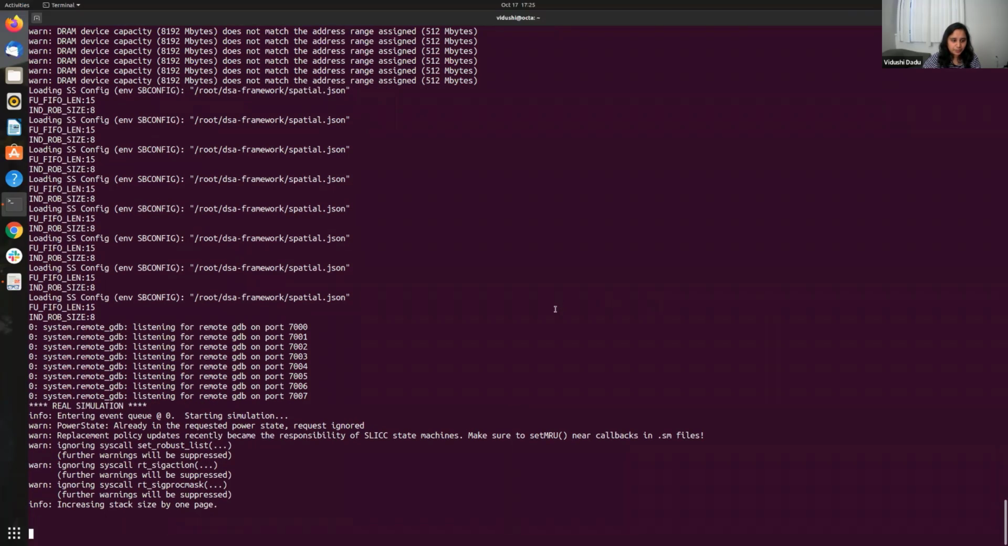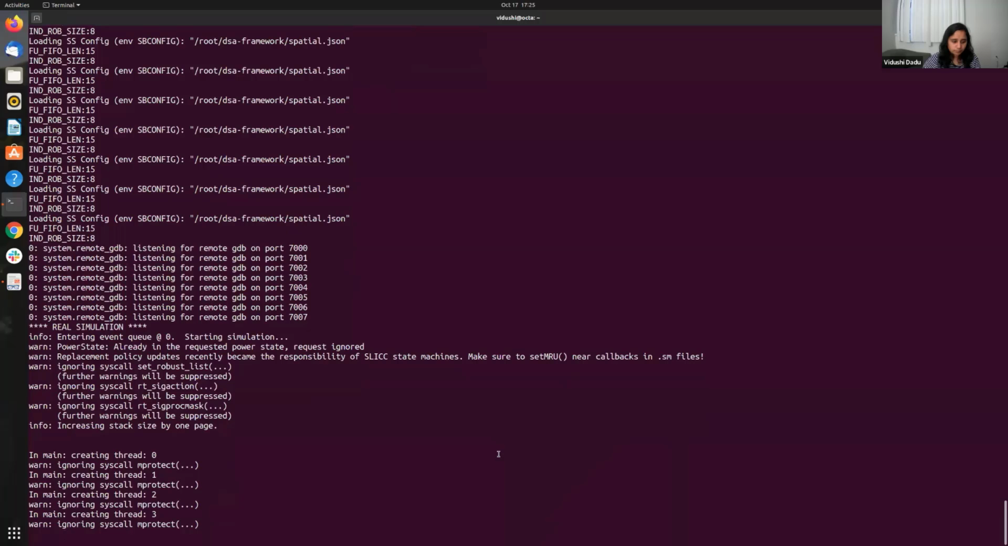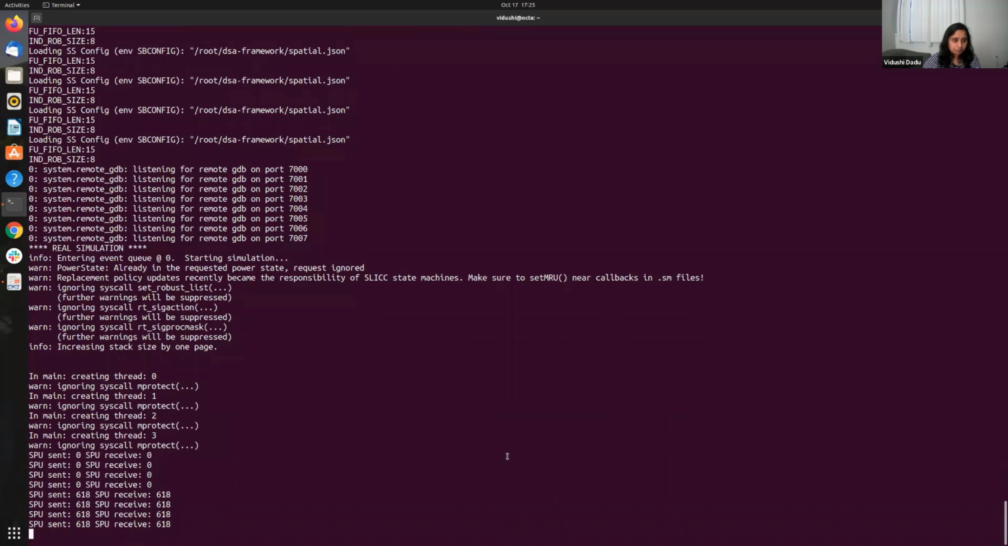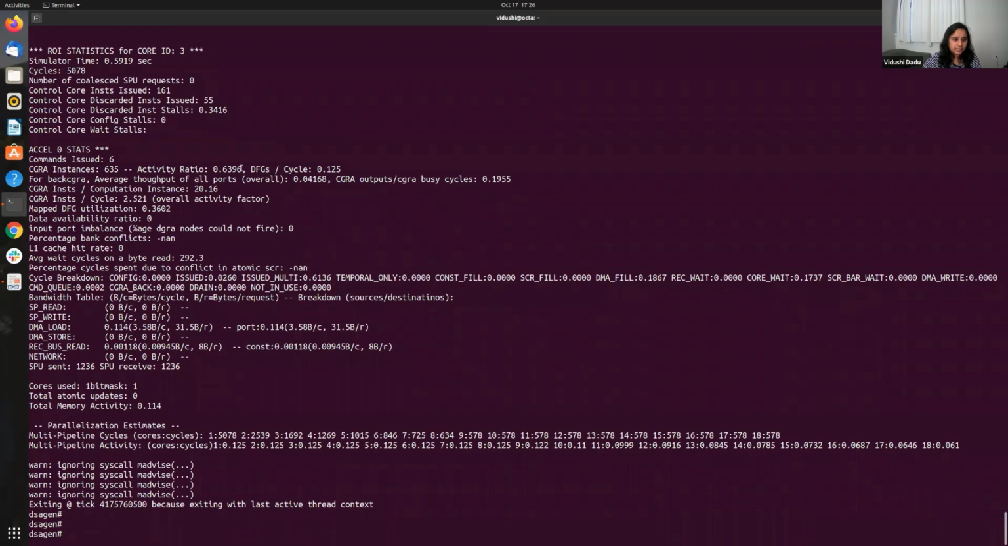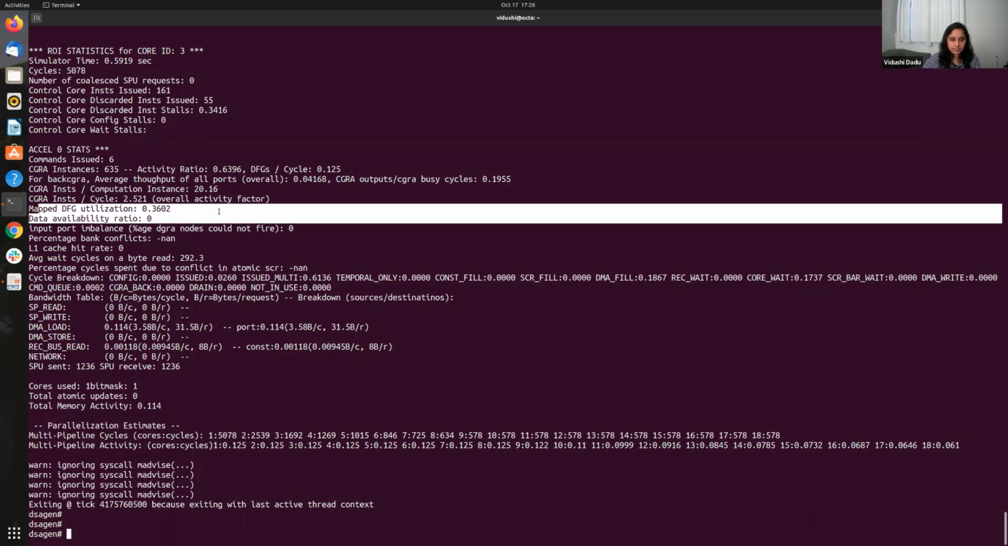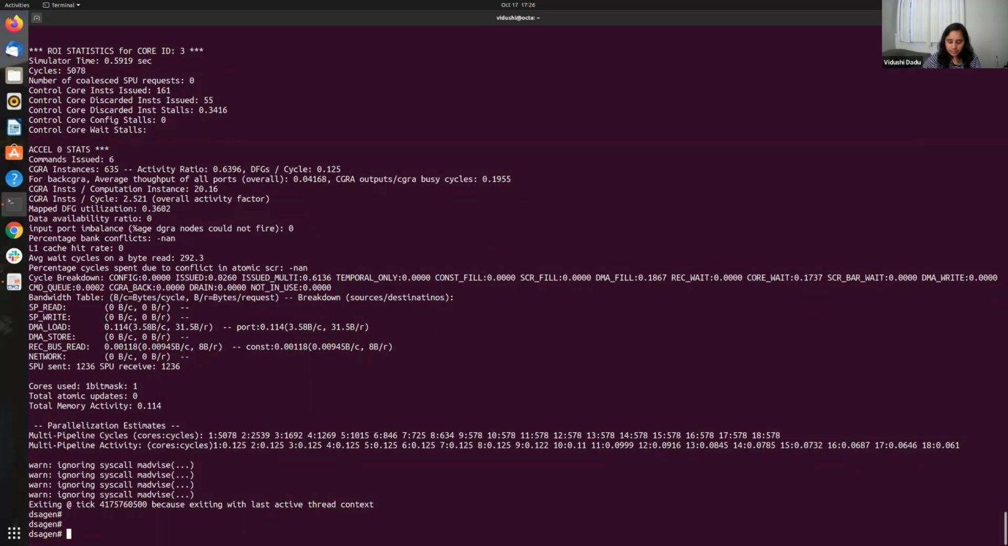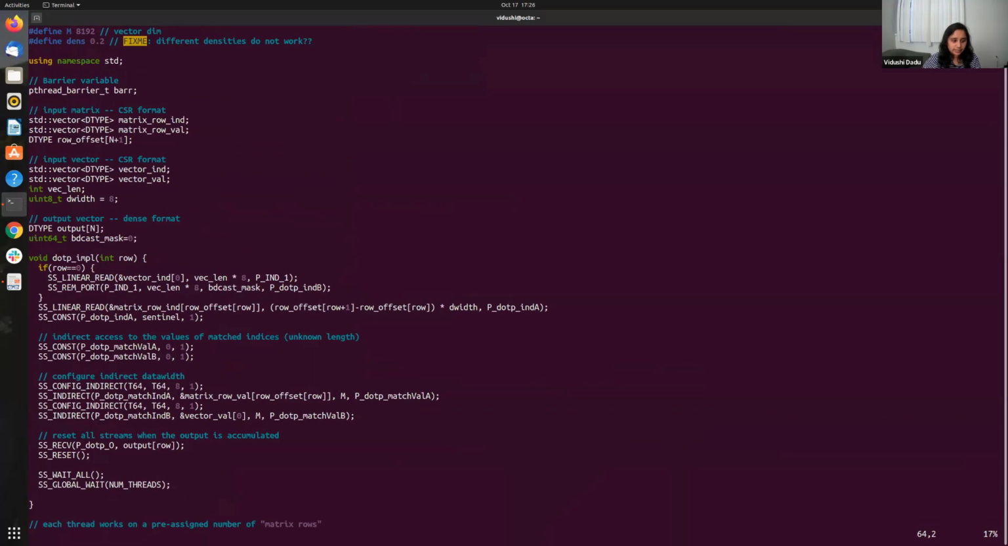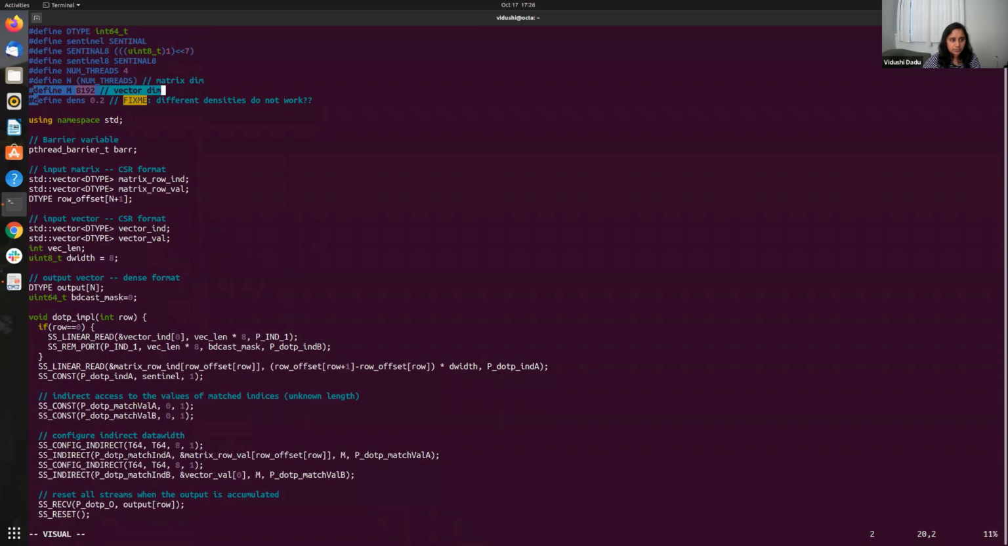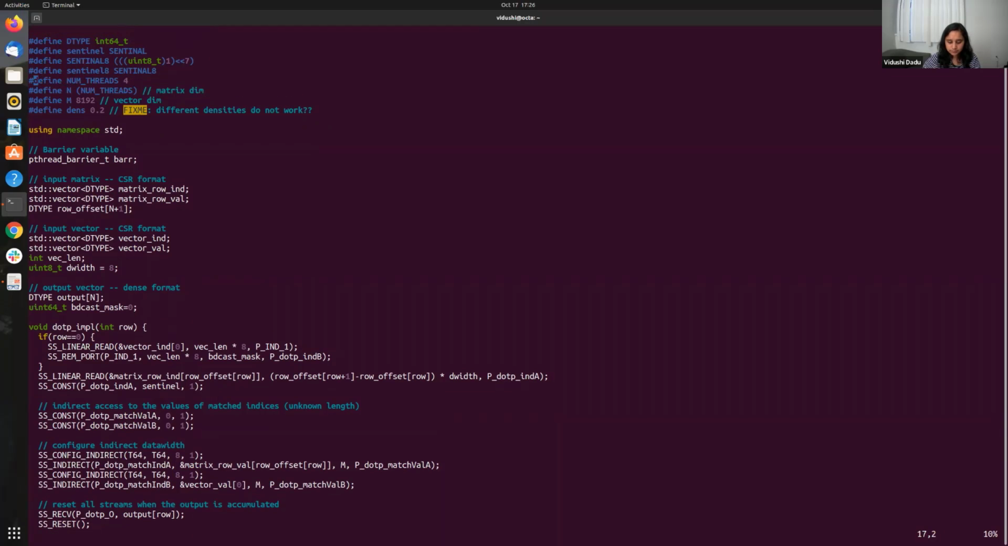It takes some time to produce an output because it's modeling different threads. Yeah, here. So you get this activity ratio and the DFG utilization of 36%. And to test this, you can go here and then see where we have used remote port. You can change your dimensions, number of threads, or densities, and so on.